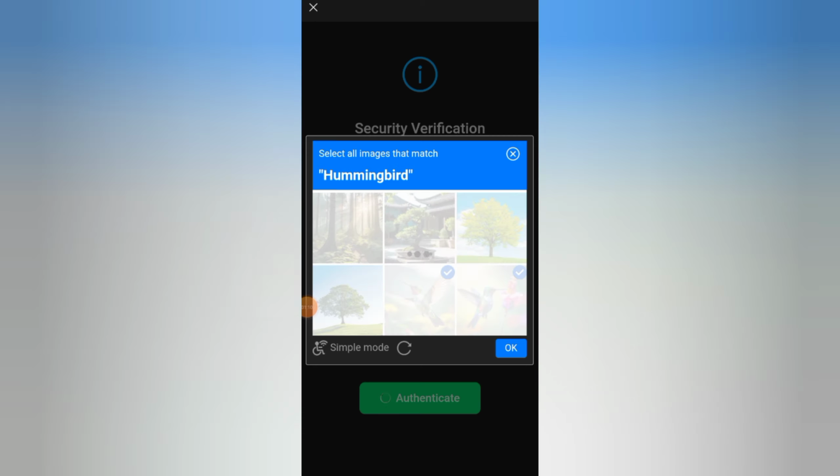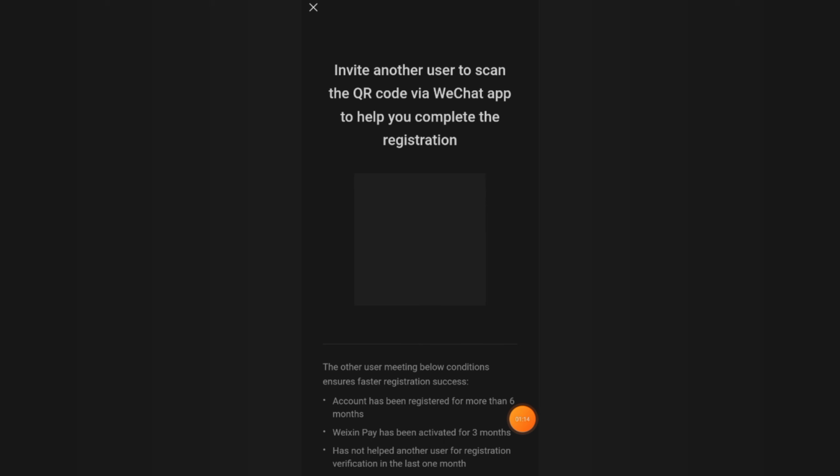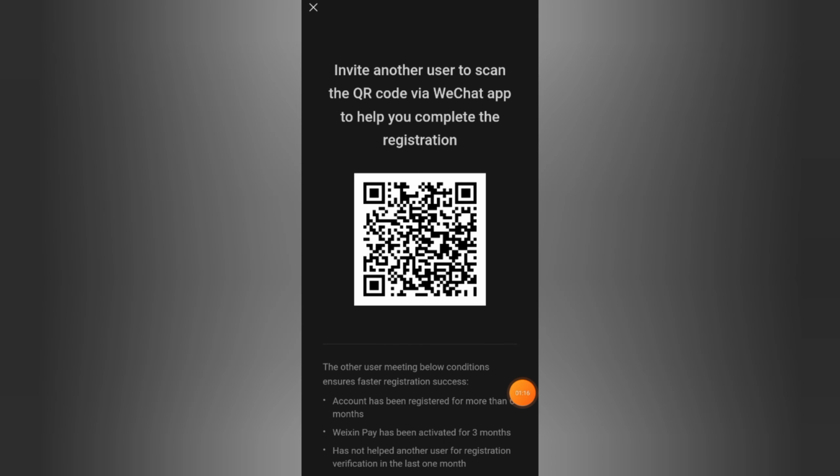In this way you can complete WeChat verification, and here you have to scan this QR code. Here you have to scan this QR code, and in this way you can get access to your account on WeChat. In this way you can create an account on WeChat.